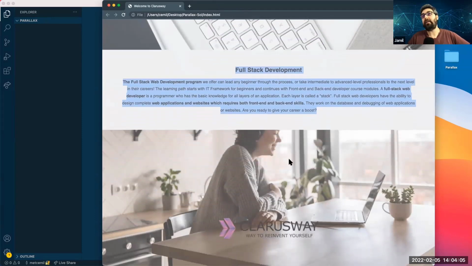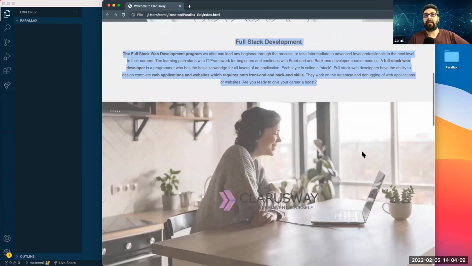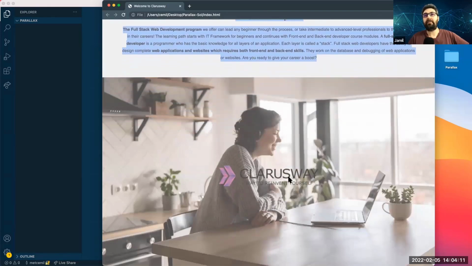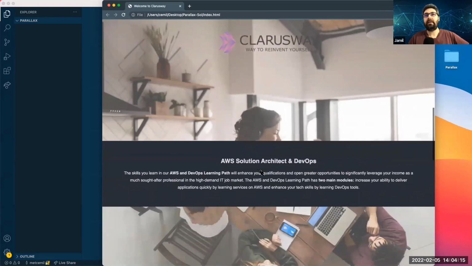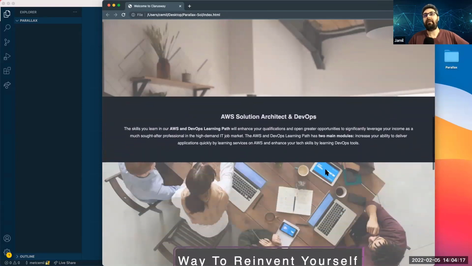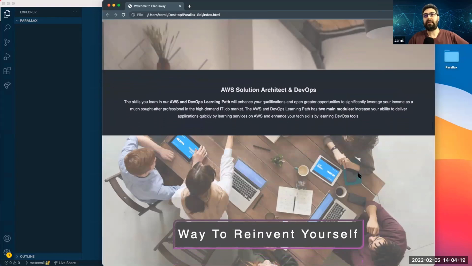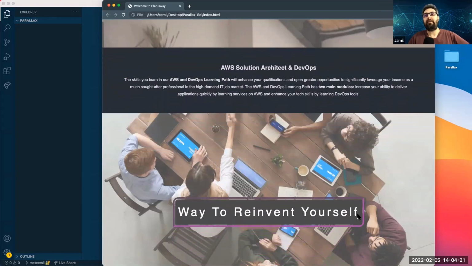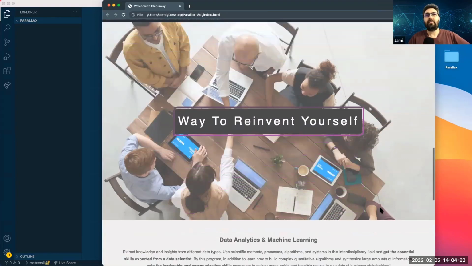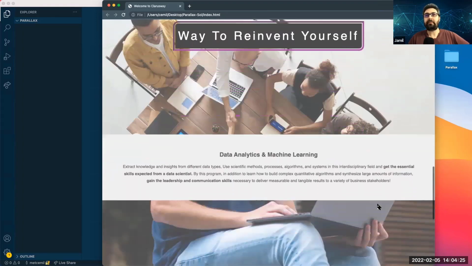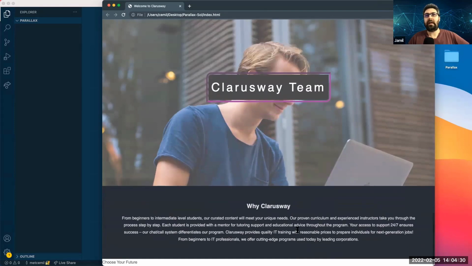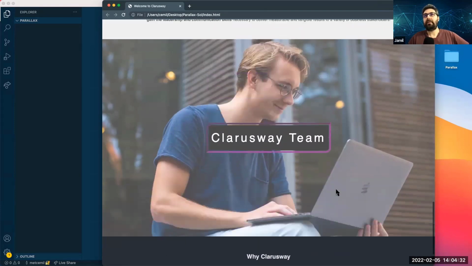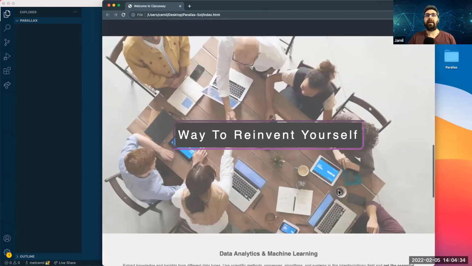So we have another image with fixed position, and we have the content for it. We scroll down a little bit more. There's a text, and after the text we have another picture fixed in the background, and then another content again. Then we continue scrolling down, and finally the last image and the last text. So this is the project we will be building today.